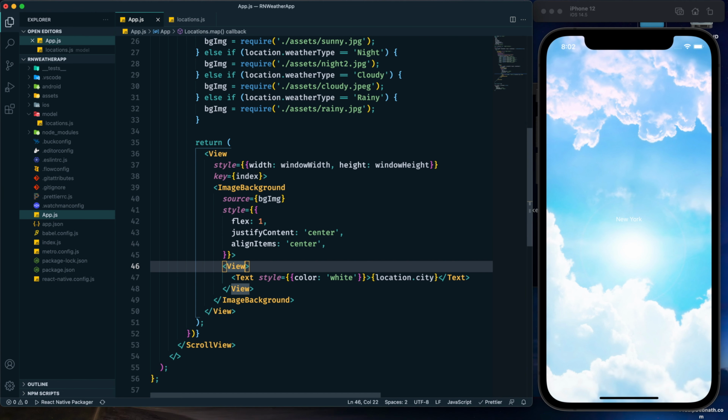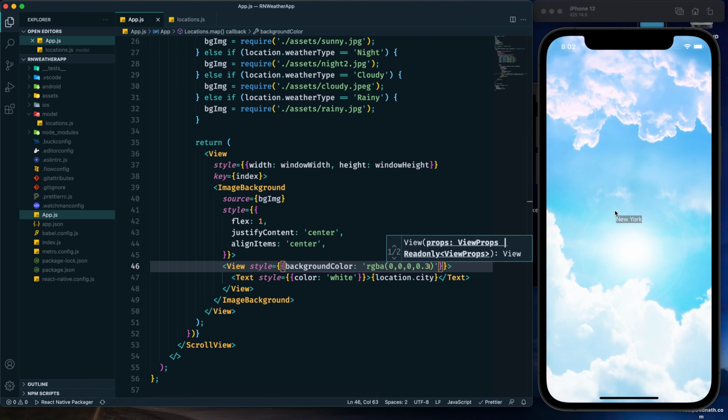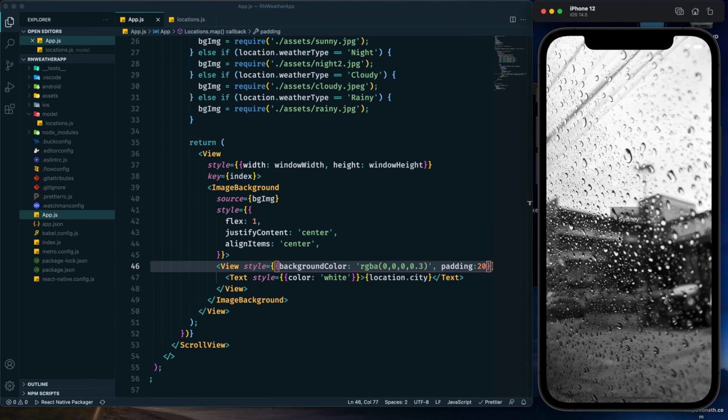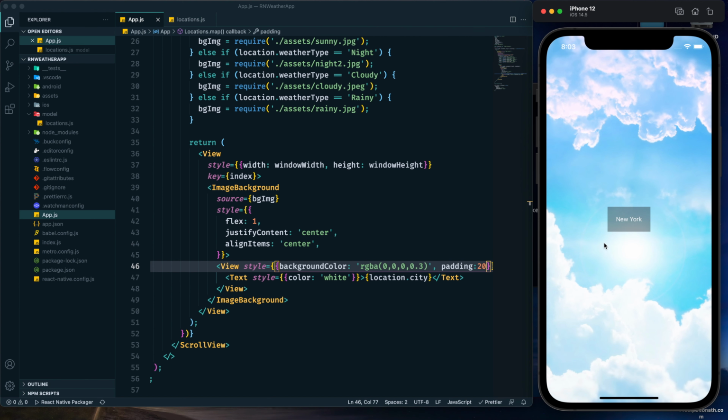So for that, here we can provide a background color, and that background color will be RGBA black color with some opacity. So here is the background color, and let me provide some padding to it. So I have provided 20 pixel padding. Now it is properly visible. Now let me spread this opaque color throughout the screen.